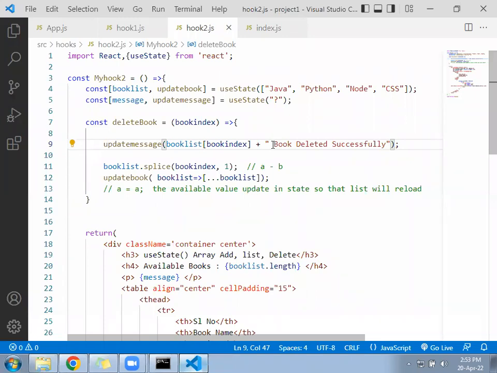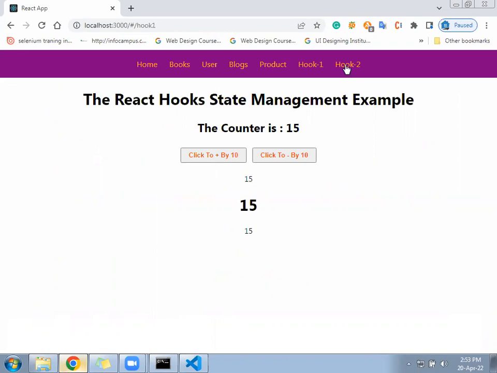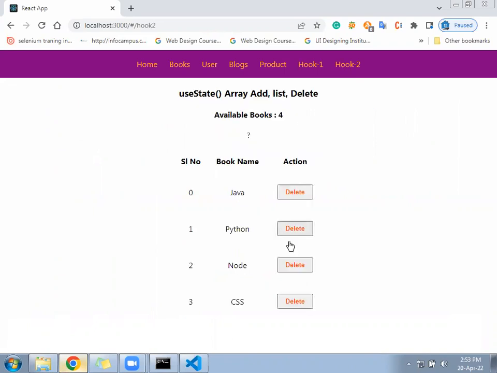Okay, ready? Now check what message comes. If I click on Python, book deleted successfully, Java book, Node.js book, CSS book. Now we should be able to add the record. If you want to add a new book, there should be a text box, enter the value, click on the save button, and that should get added.